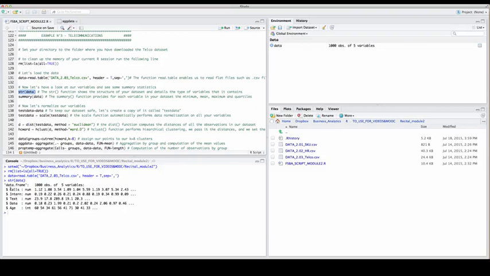Our variables are the following. First, the calls variable, which is numeric and which represents the average number of hours of calling per month for each individual in the dataset. Then we have the intern variable, which is numeric and which represents the average number of hours spent by the user in international phone calls.